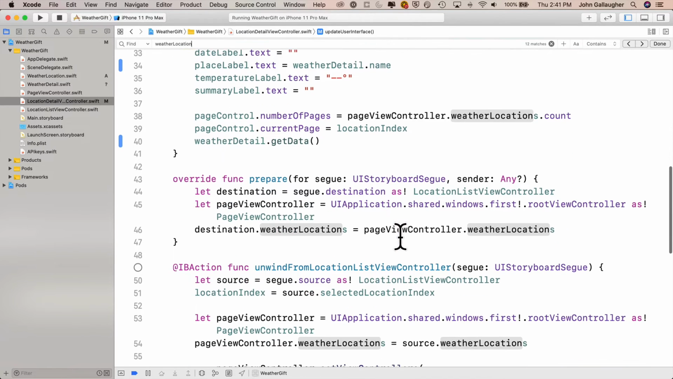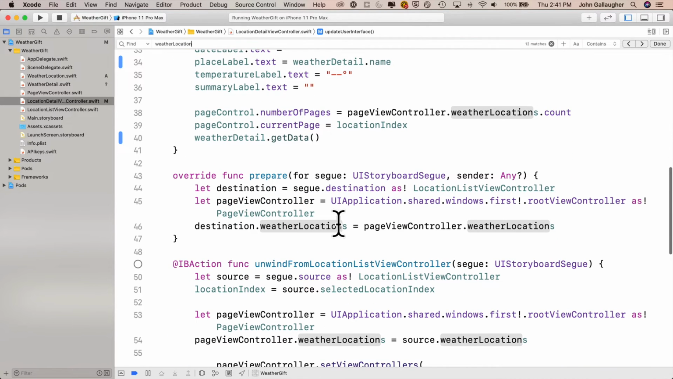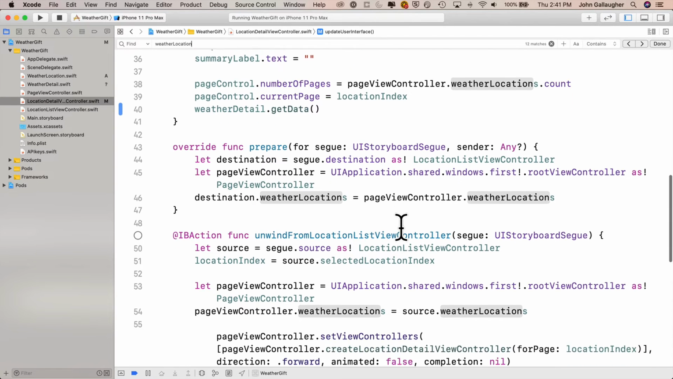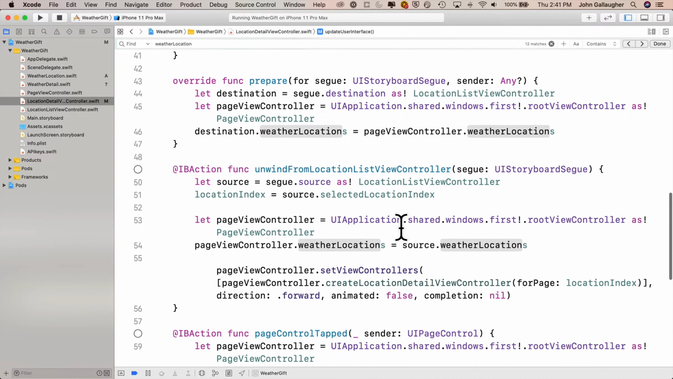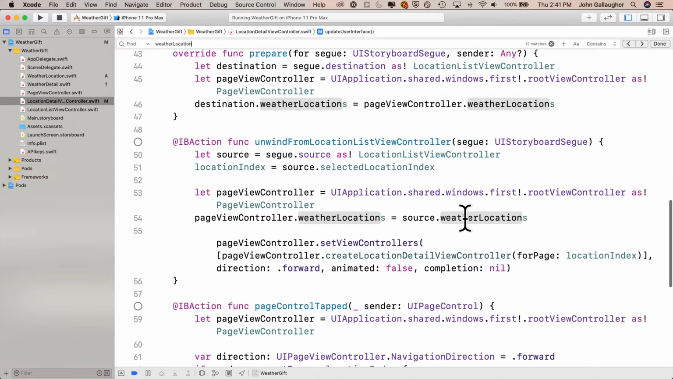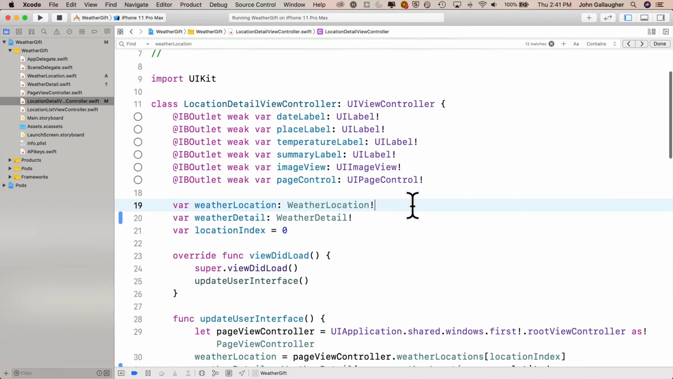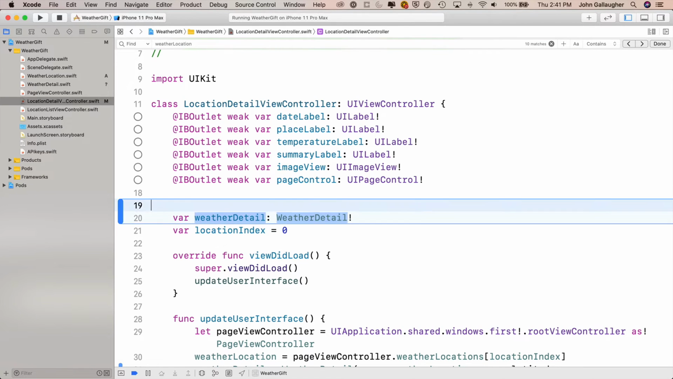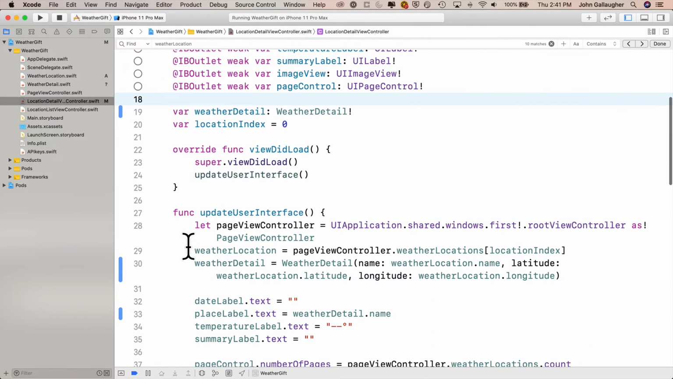And now down here in prepareForSegue and unwind, I don't need to worry about these either because these are just swapping values between the page view controller and the destination or source, which is the LocationListViewController. So none of these are using the weatherLocation property defined in this class. So I'm just going to go up here to this property up top, highlight weatherLocation and delete it. Then down here where I first used weatherLocation, I was initializing a variable that's already been declared. I'm just going to declare it right here in updateUserInterface.